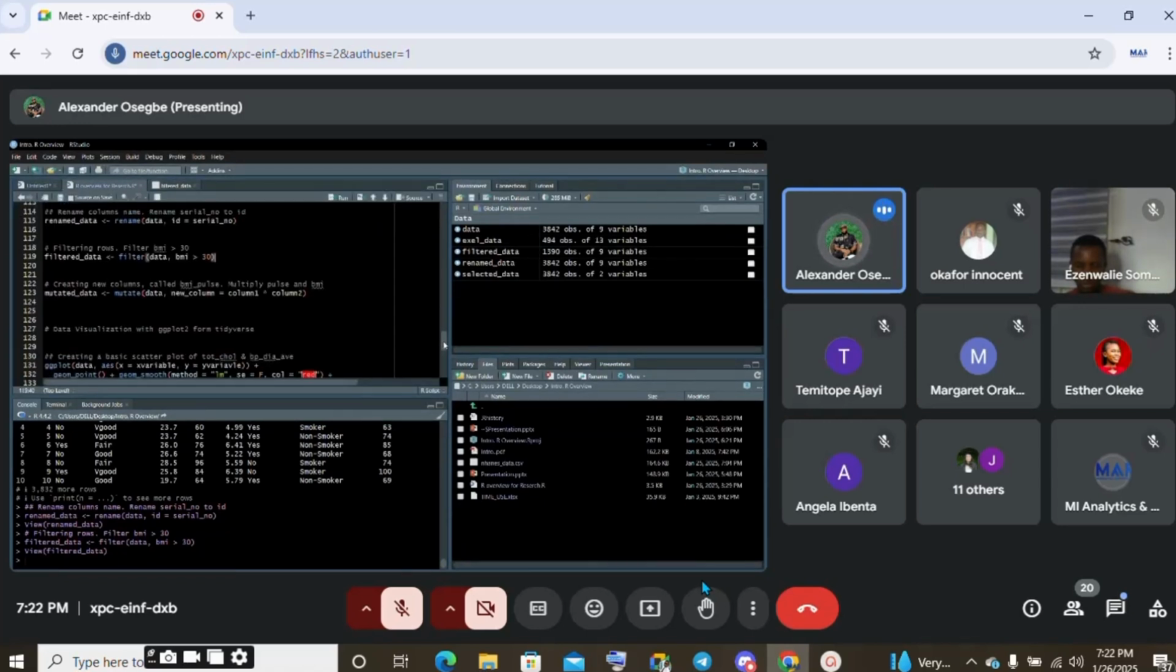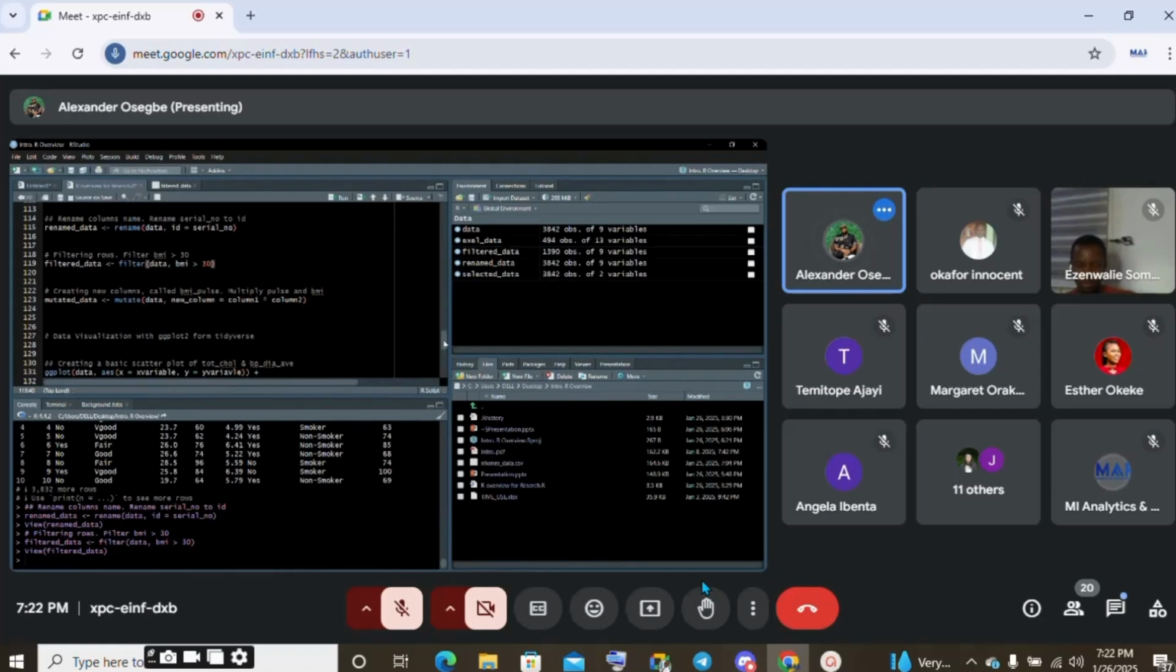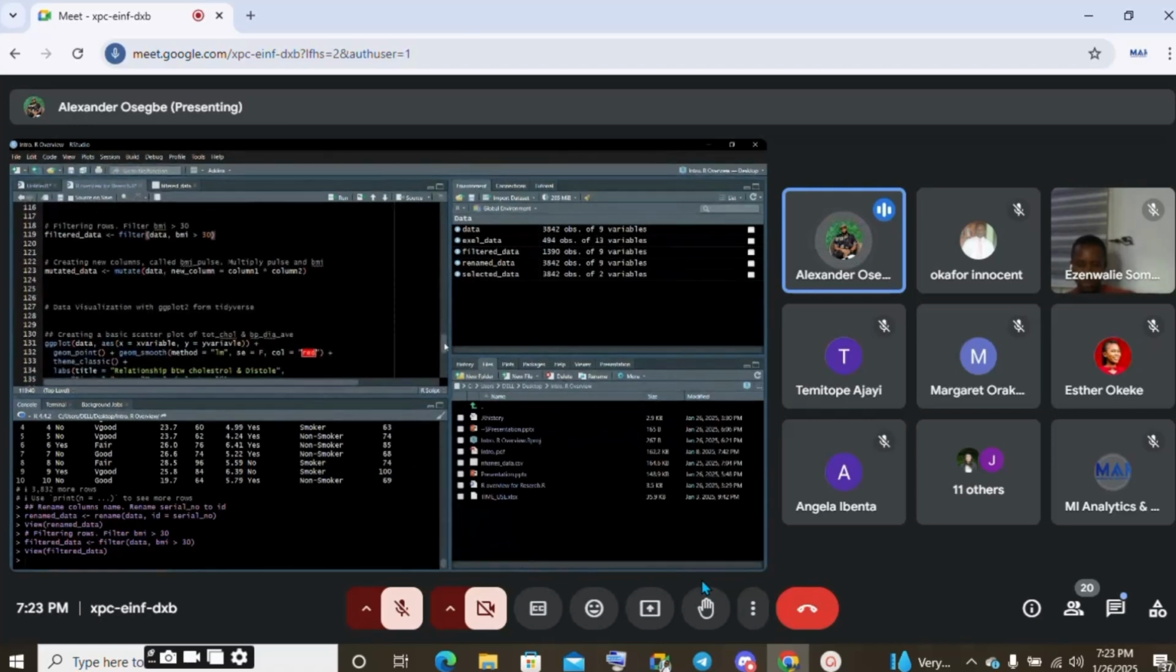In the main course, we'll come to understand how we can use the greater than or equals to sign, how we can use the or, how we can use the and sign. So there are other operators we can use to filter data. But I'm just showing you a brief of what you can do with R.